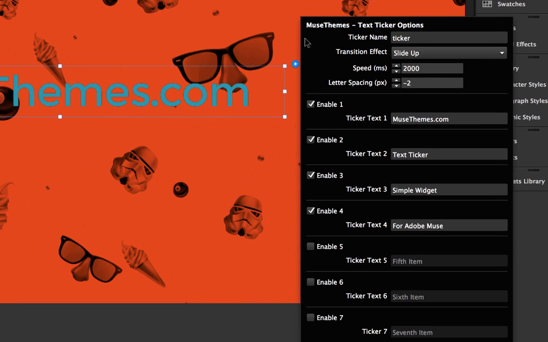And as you can see here at a quick glance, we just have some settings up top like the transition effect, the speed, the letter spacing, and then below that we have the areas where you can either enable or disable certain text blocks and of course type in the text.